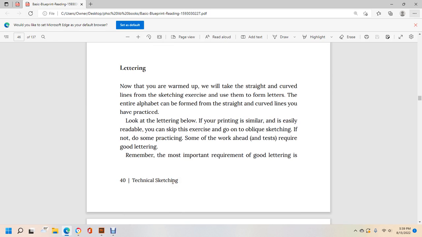Alright, lettering. Now that you've warmed up, you will take the straight and curved lines from the sketching exercise. You will then form letters. The entire alphabet can be formed with the straight and curved lines you have practiced. If you can print easily and readably, skip the exercise and go to oblique sketching. If not, do some practicing.